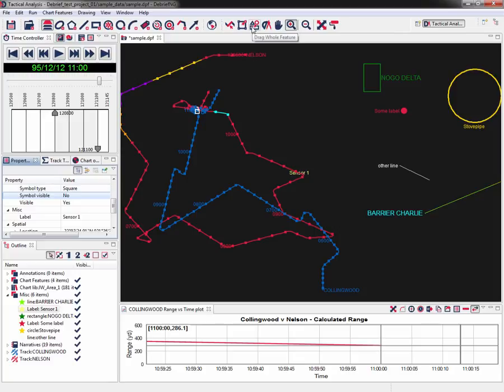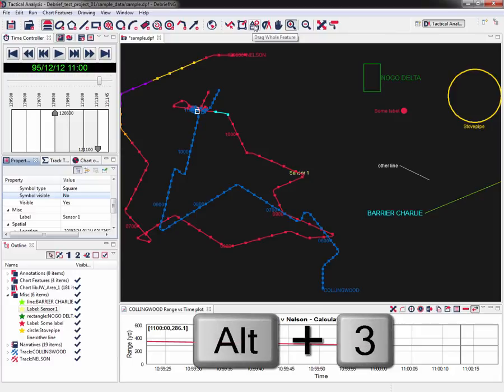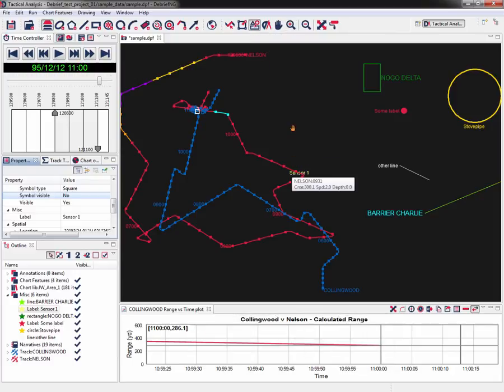So you can press Alt-3 on your keyboard, or you can click on the Drag Hole Feature option on the main toolbar, and then the cursor will change to a brown hand. I'm going to move the mouse cursor over the Sensor 1 label, and as soon as it's over a hotspot, which means I can actually do something with the object, it will change to a green hand cursor. And I'm going to drag it up near where the vessel positions are at 1100 hours.